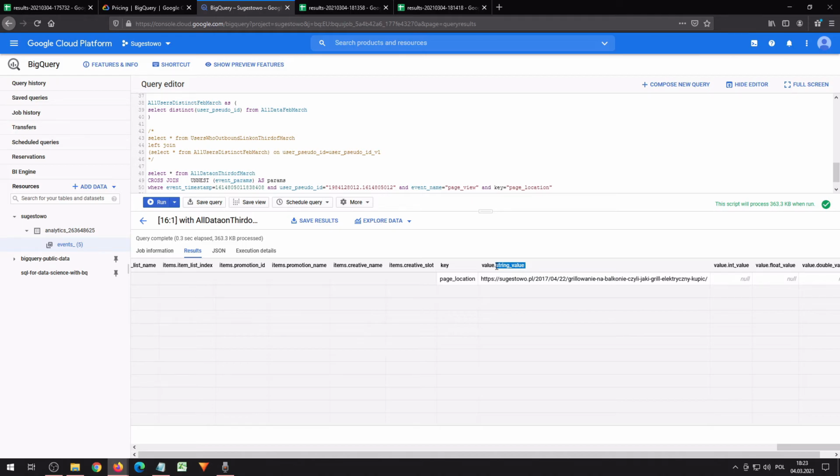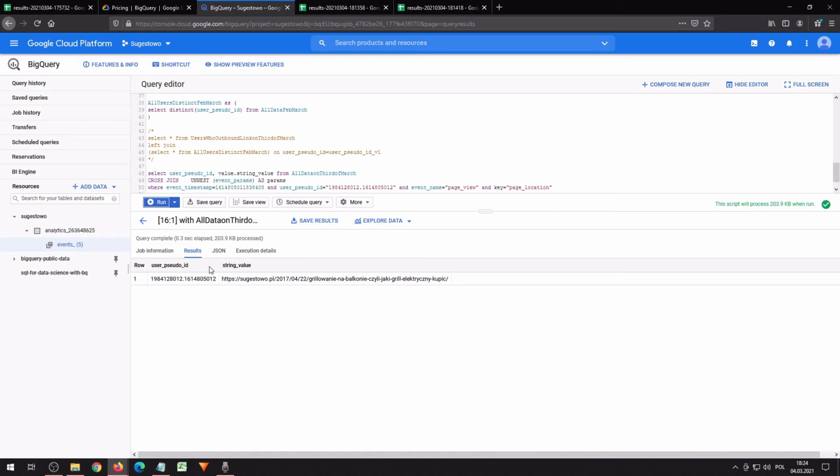So let's get a little bit of a holistic view. I want to check all the users and all their page locations. How to get to it? First of all, I only need a user and a page location. So user pseudo ID and value, string value. Okay, let's run it and check if it works. It worked. Great.